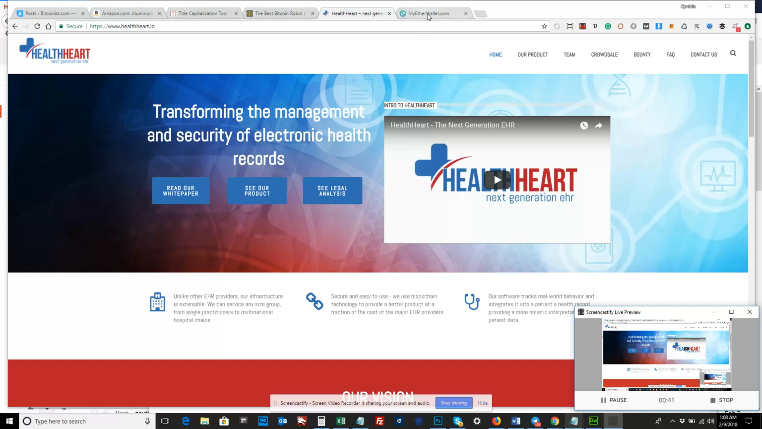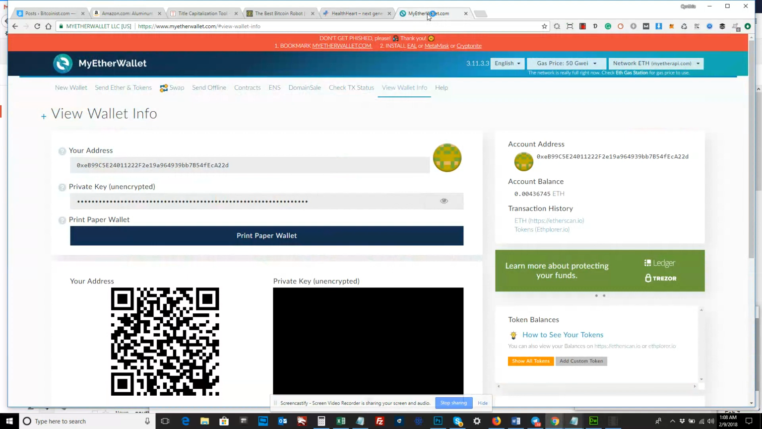So we're going to go ahead and hop on over to MyEtherWallet and log into your wallet there. And what we're going to need to do is add a custom token. And when you add a custom token, there's 3 pieces of information you need. You need the contract address, you need the token symbol, and you need the number of decimal places. And I've included all of that information in the video description below so that you can just cut and paste it nice and neat.